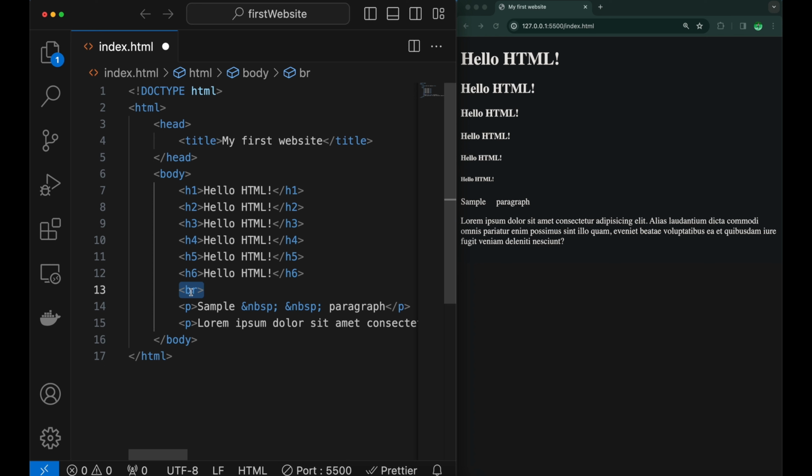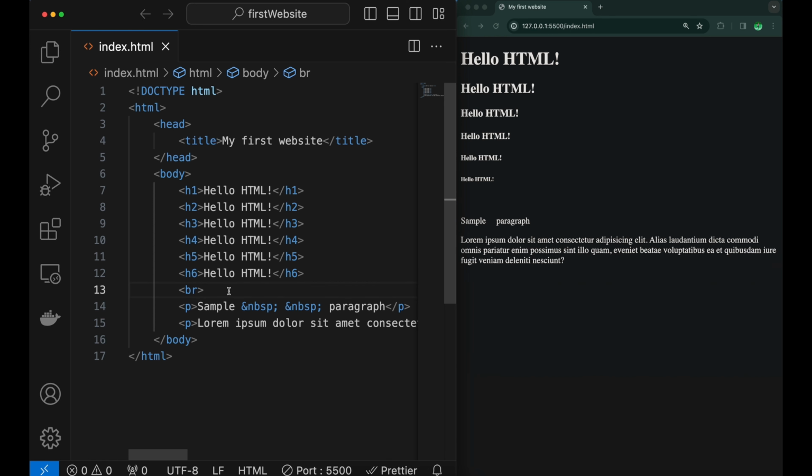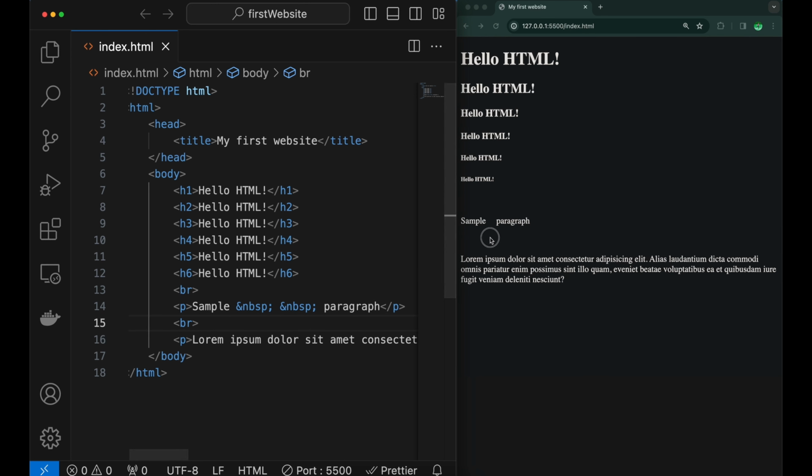So here the BR is a line break. If we add a break, it will make one empty line here. Let's see if we add the line break here, it will add a new line.